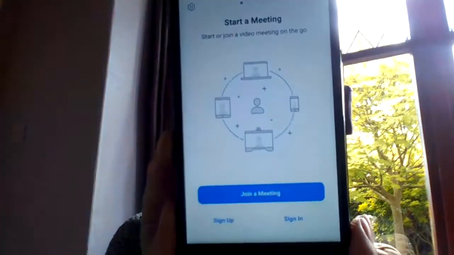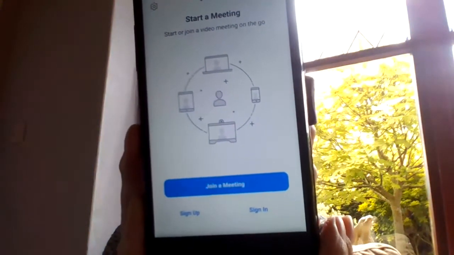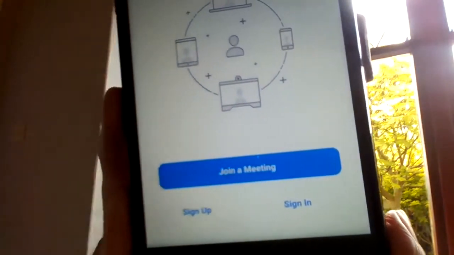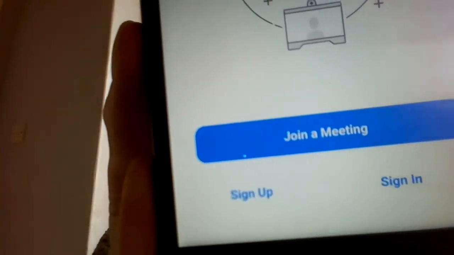So now if I take us back to that other screen, okay? So we're back into this screen again. So now this time I'm going to go with the sign up option, okay? You'll notice that when I did join a meeting, you didn't have to be signed up to Zoom, okay? That was fine, and you could join a meeting that you'd been invited to.